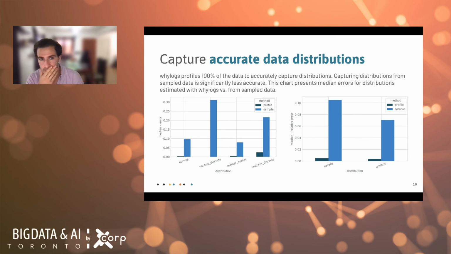Okay, so I had mentioned earlier that I was going to dive a little bit deeper into the distinction between sampling and profiling, and reinforce for you this hypothesis that I have that profiling is a better approach than sampling. So YLogs profiles use 100% of the data. They don't take a sample of it. And from that 100% of the data, we create a compressed version that allows you to capture the distribution, basically a histogram view of what the data looks like. Now, capturing distributions from sample data is obviously less accurate, sometimes significantly, depending on the level of sampling.